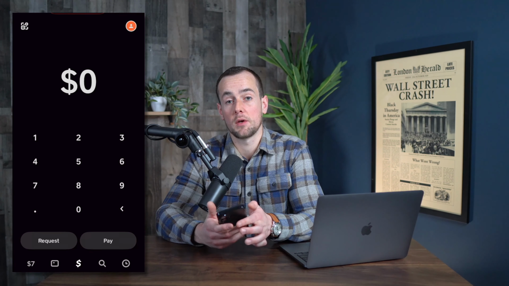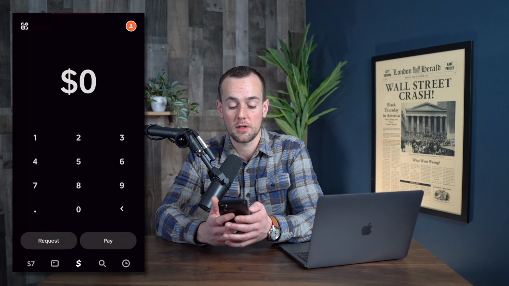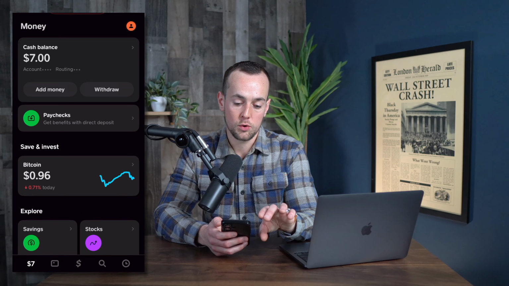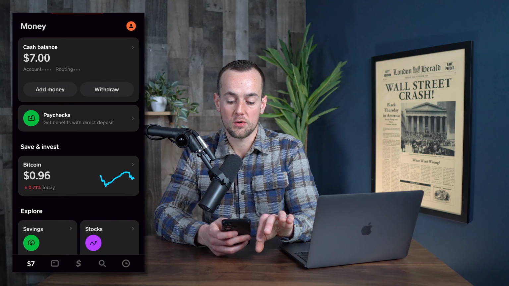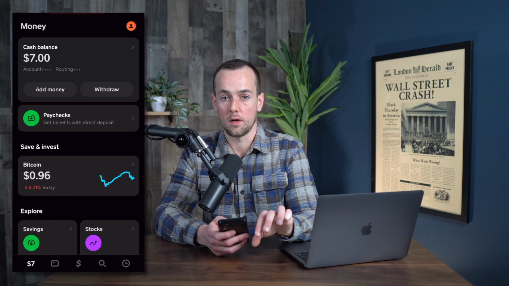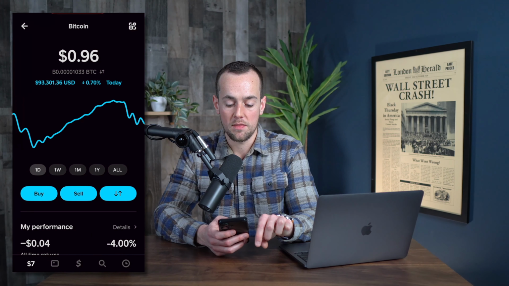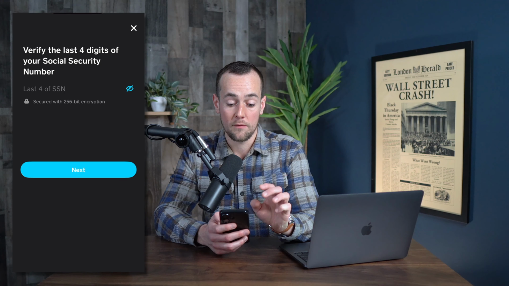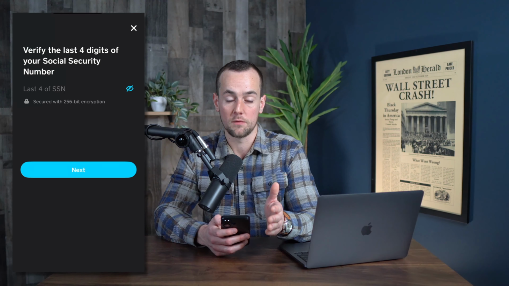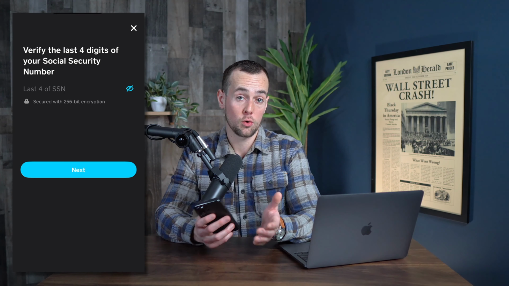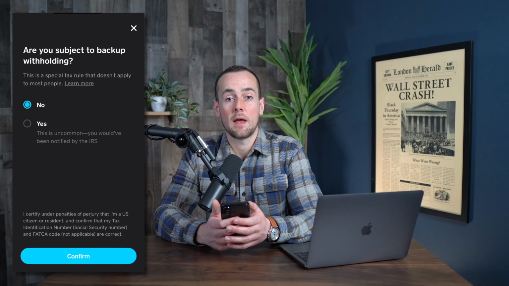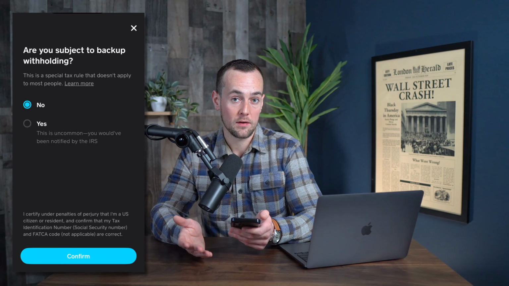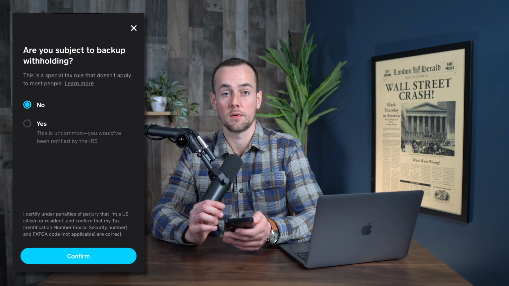Let's say you now want to sell your Bitcoin balance on Cash App. You're going to start by clicking on your Cash App balance at the bottom left, and it's going to bring you to your money homepage, and under Save and Invest, you can see your Bitcoin balance. You're going to click on that, and then you're going to click on the blue Sell button, and at this point, it's going to have you verify the last 4 digits of your social, and you entered this information earlier when you purchased the Bitcoin. At this point, it's going to ask you about backup withholdings with the IRS. If you do have that, for example, you're going to click on yes, but it is very uncommon.